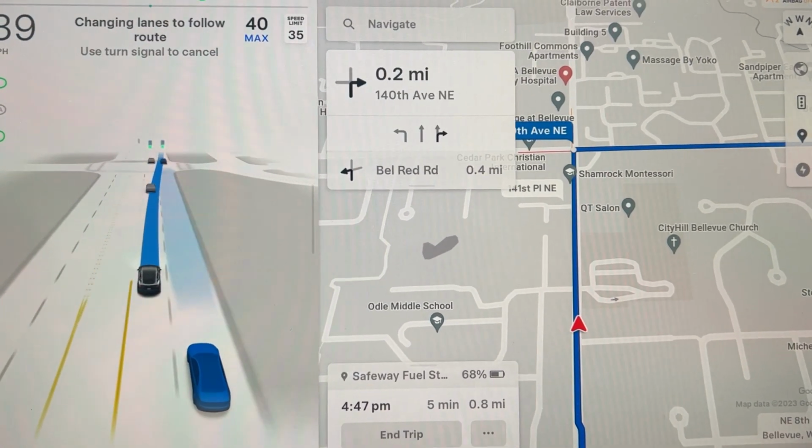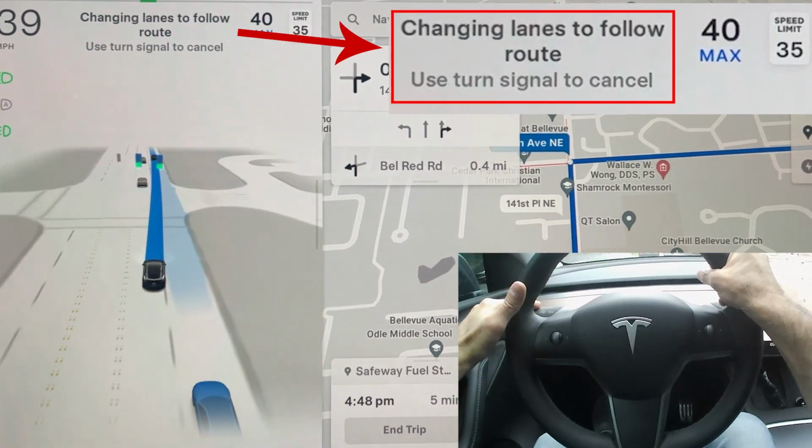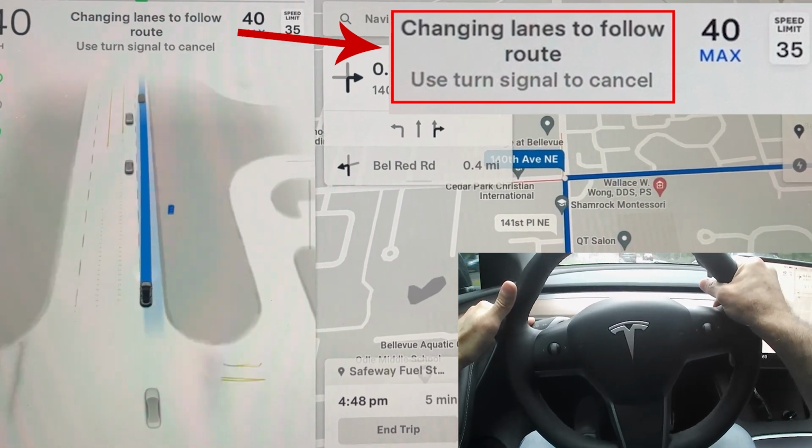If you wish to cancel this lane change, simply push the turn signal stalk in the opposite direction once.